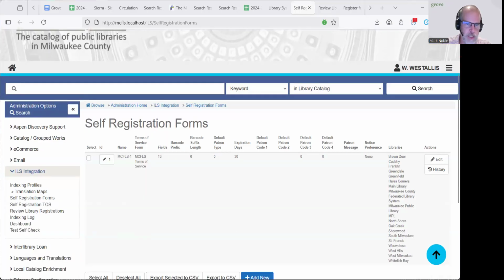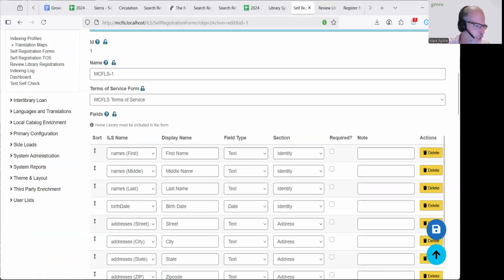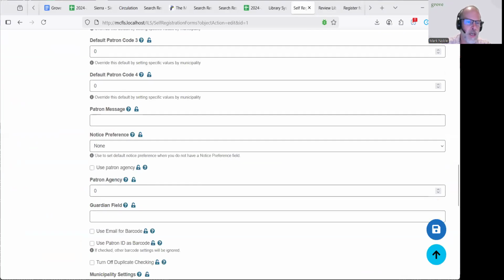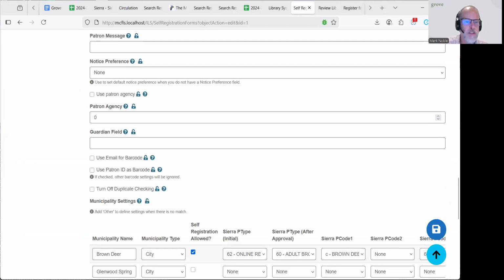So we have our self-registration form, and within this, we've extended it to add a bunch of new functionality. We have the ability to, for example, use the patron ID as the barcode. We can turn on or off duplicate checking. The duplicate checking is based off a combination of first name, last name, and birth date. Based off that information, it will do a lookup in the database using Sierra DNA to determine if the patron has already registered, and if so, it will give them an error message.